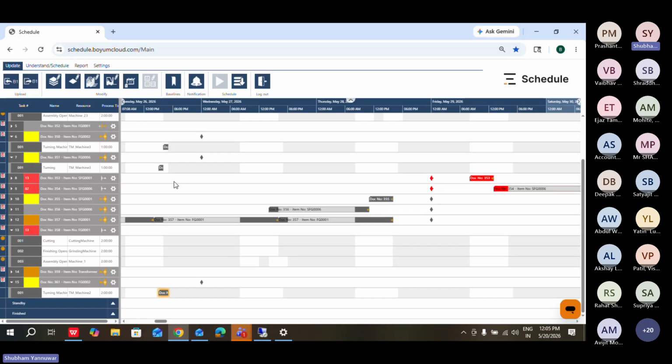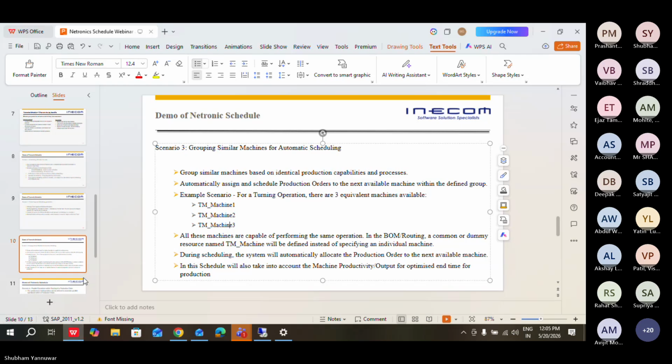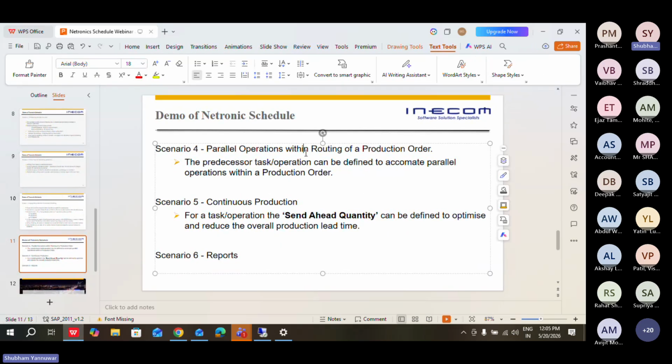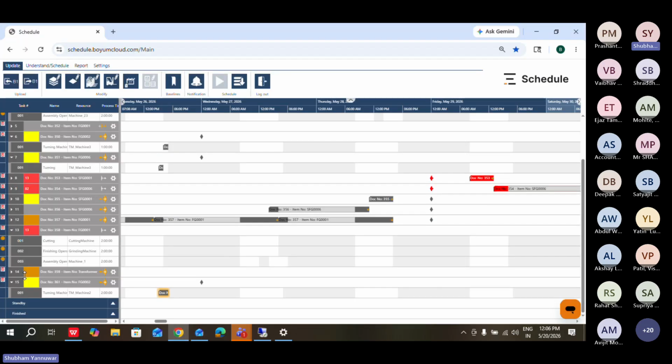So next I will move into scenario 4. In a production order, instead of going one by one completing the production order, if there are examples of parallel operations within the routing, that too can be managed within the solution. So let me just show that example to you.